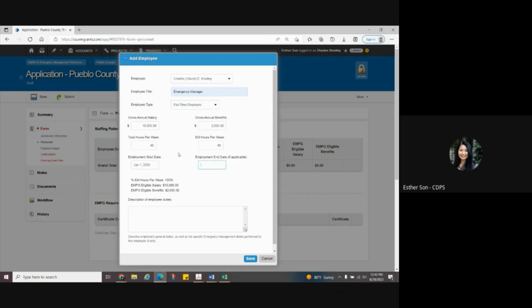If your emergency manager is not fully dedicated to EMPG and they are only working 36 hours, you want to go ahead and adjust this 36 hours. When doing so, take a look at this box over here. Right now, they are 100% dedicated. I'm going to change it to 36 hours. It will automatically calculate as emergency management hours of 90%. That is how you adjust based on the total percentage dedicated to emergency management. After we have completed this, go ahead and press Save.